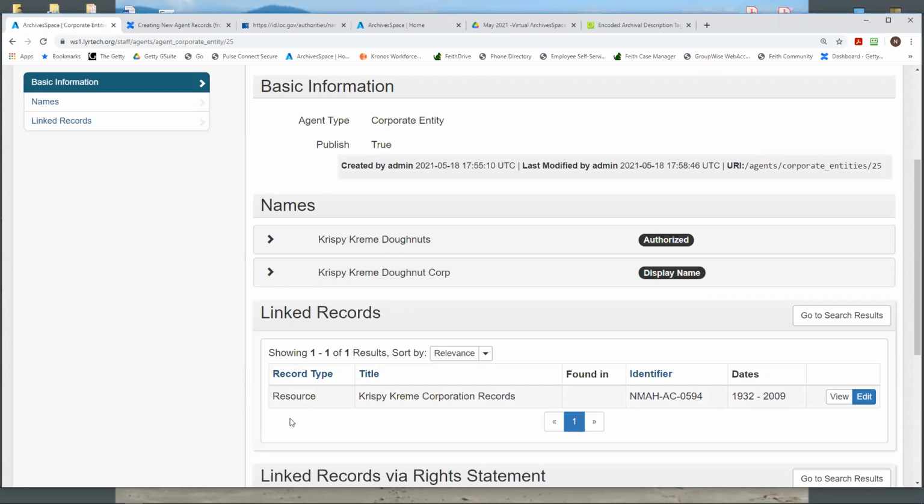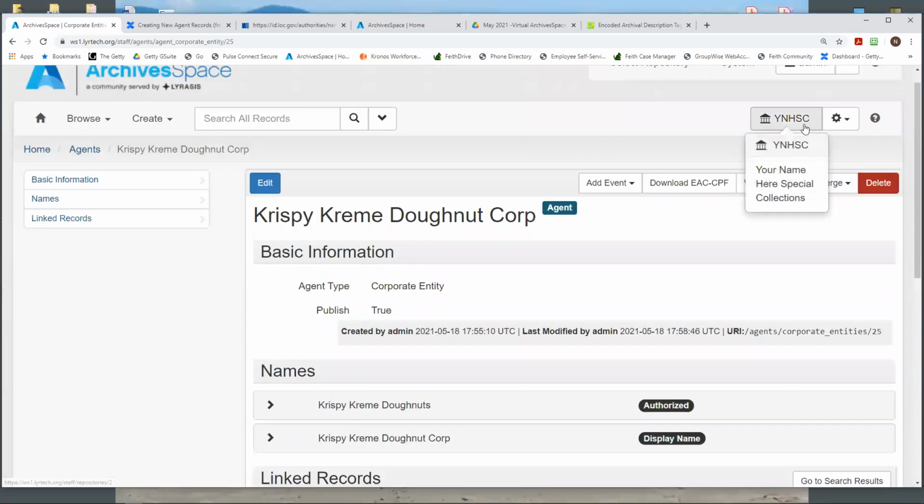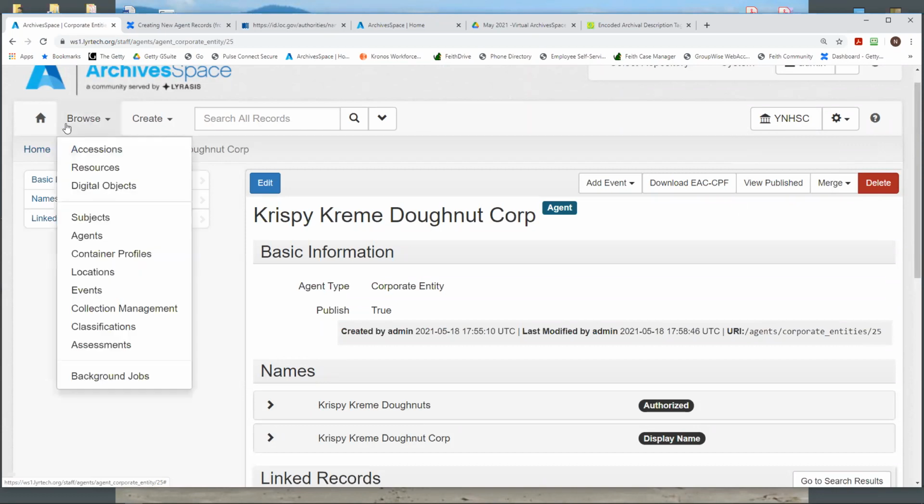Now again, it doesn't show if this is used in any other repository. It just shows the links, the things that are linked to in this particular repository. Now let me show you how to actually link these in a record.